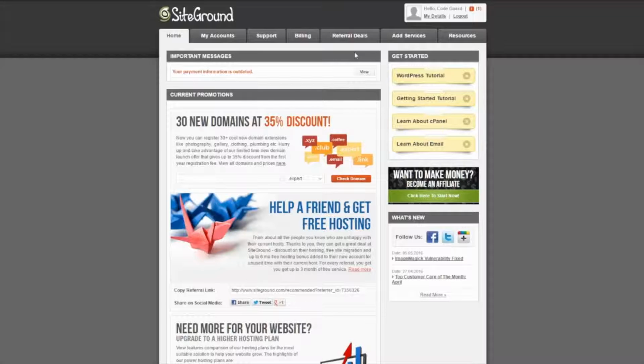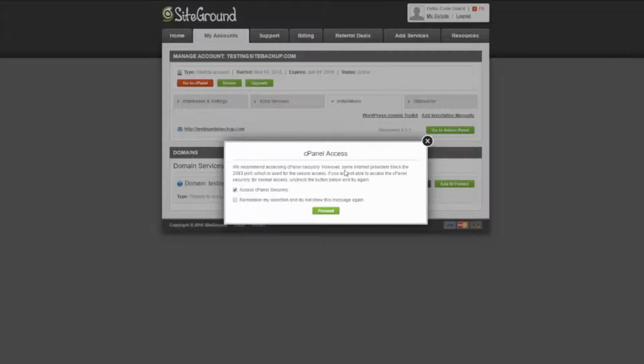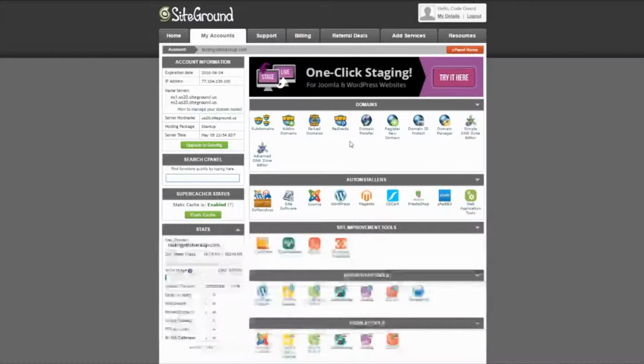The first thing that we're going to want to do is go to My Accounts. In there, we're going to want to go to the cPanel and proceed. Now that we're on this page, we're going to want to make sure that we can get our server host name. Now that's going to be this right here on the side under account information.